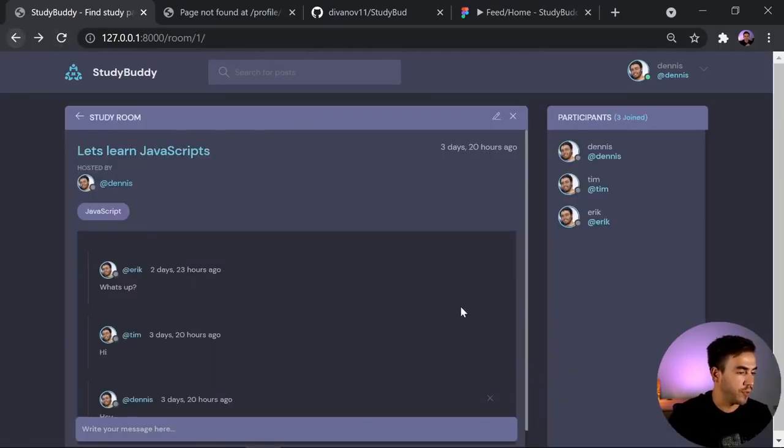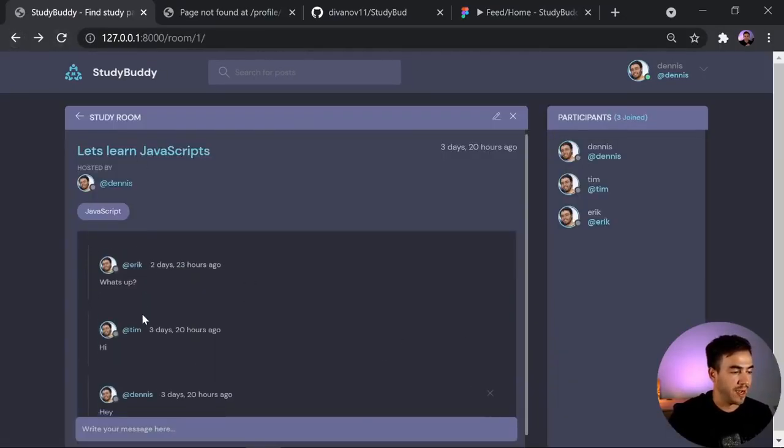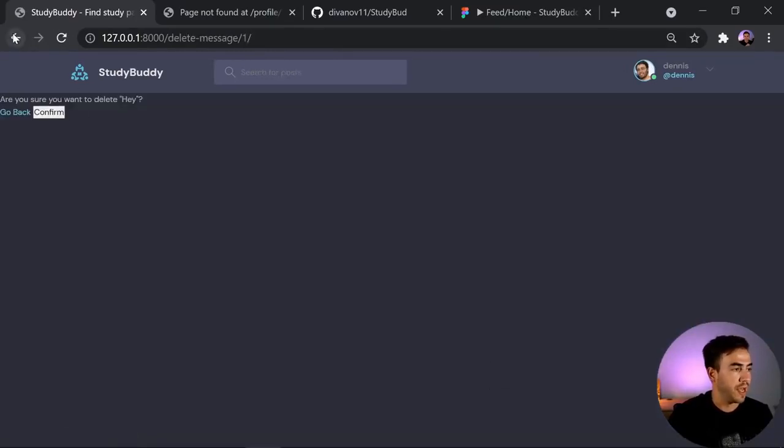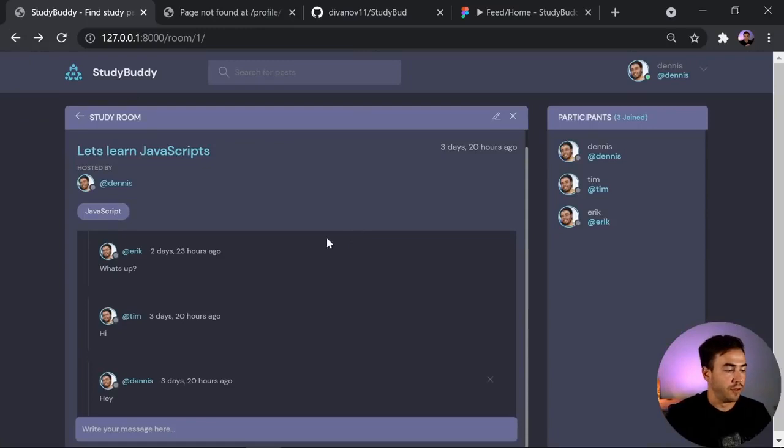The user is clickable. If I go to delete, so in this case, I am Dennis here as a user. I'm logged in as Dennis. I can click on delete and I can confirm that. And everything looks good for the room section. So let's go ahead and work on the create room form.